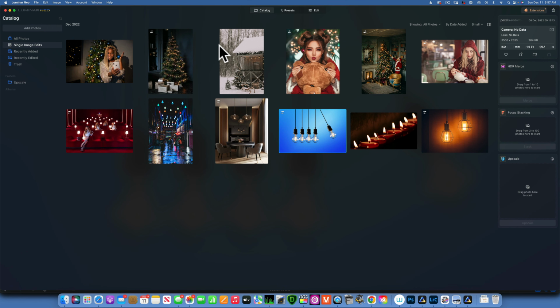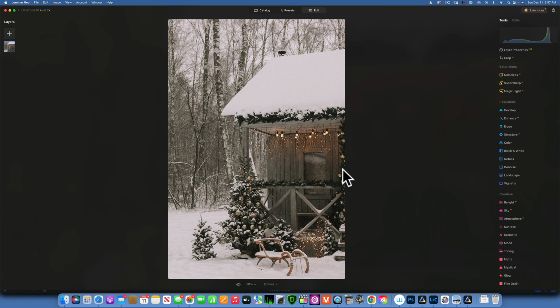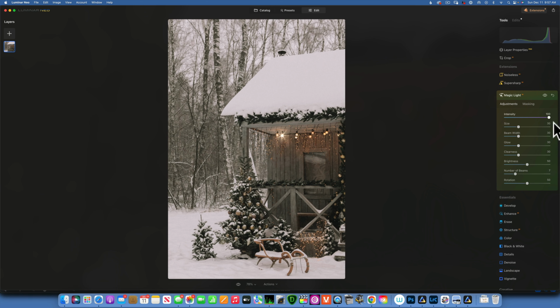Let's take another example. I am going to use it on this one. And here we have some nice Christmas lights. And if I go to magic light and increase the intensity, it only recognizes this one light. So you see, before and after, before and after. So it doesn't recognize any of the other lights.